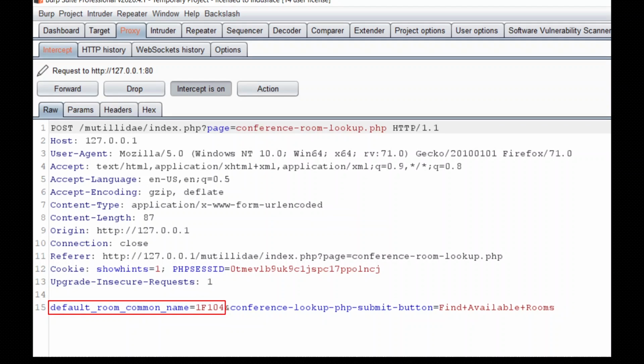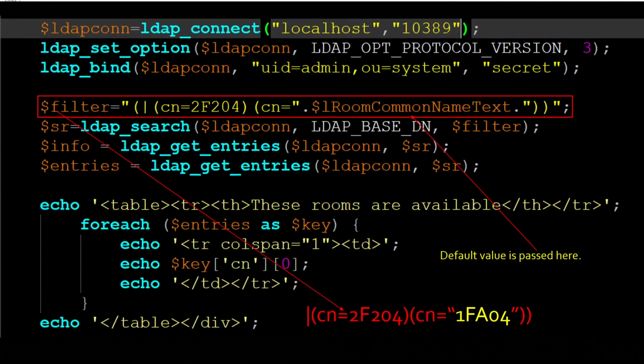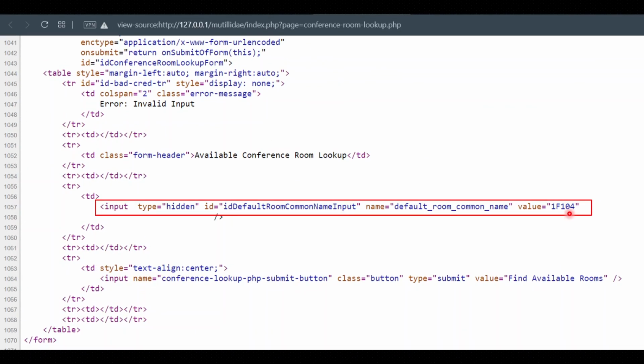How do I know that? Because if you view the page source, you will see that input type is equal to hidden, ID is equal to default room common name input, and this is the value for it, 1F104. So this means that 1F104, first floor 104, is always available. It will always show. And this is how it works.